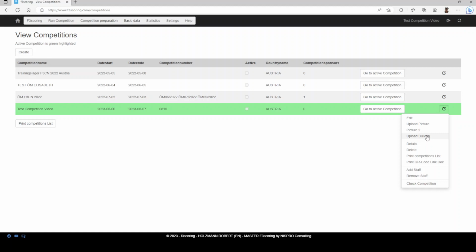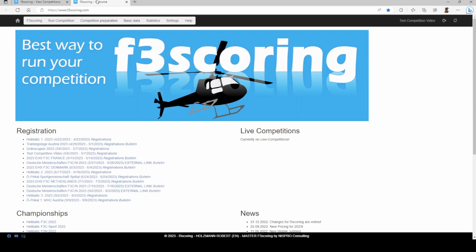It's really easy. You also can update the bulletin. The bulletin will be displayed on the right side of the download of the links. For example, I can open a second tab with the main page, and when I show here, I have a lot of competition where the registration is possible.